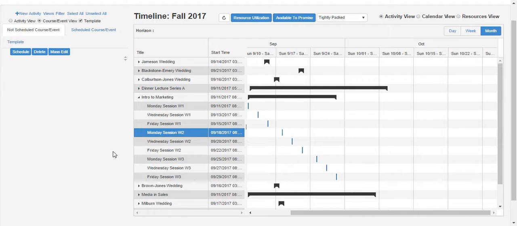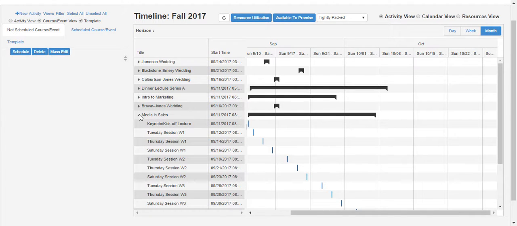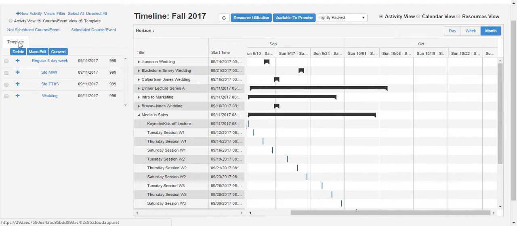I've done a similar thing for another course here. Let me close this one. This one is Media in Sales. It occurs on Tuesday, Thursday, Saturday, and it's also a 3-week course. And here you see the pattern. And of course, the way I built these was to use a template. If I look at my template list, I have a template for a regular 5-day week. I have a Monday, Wednesday, Friday template, a Tuesday, Thursday, Saturday template.